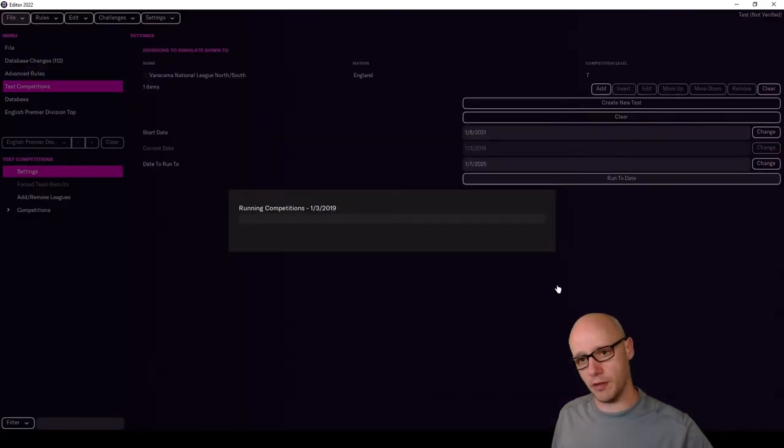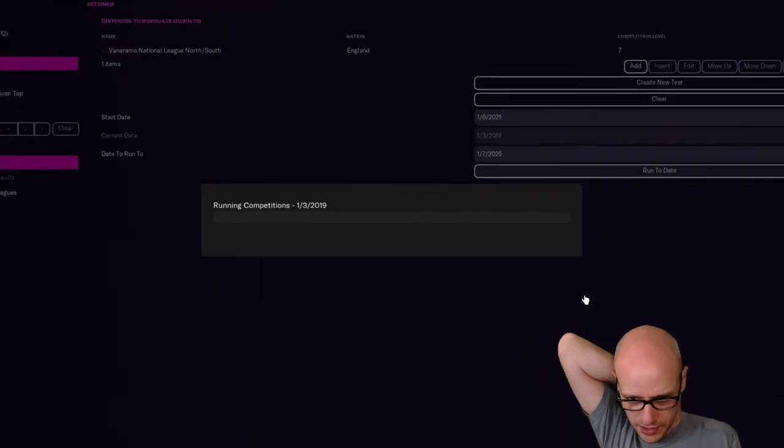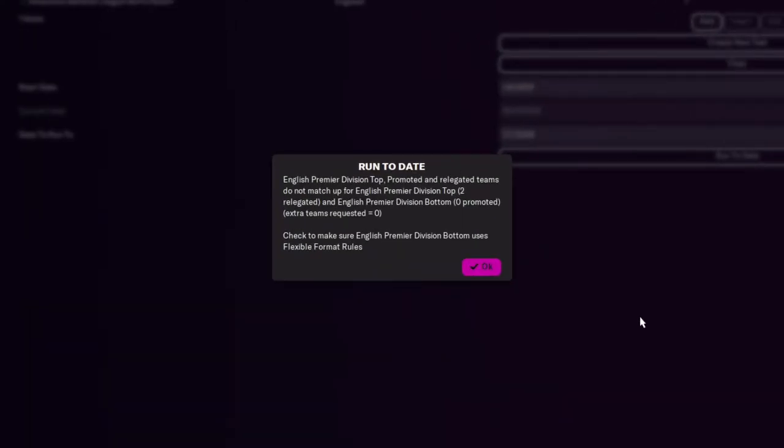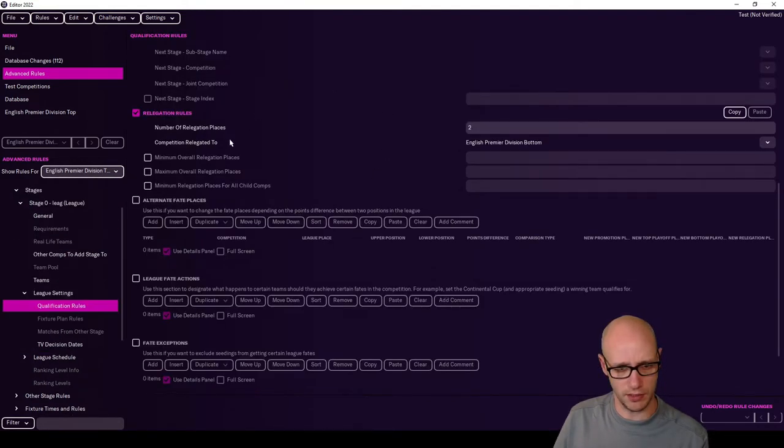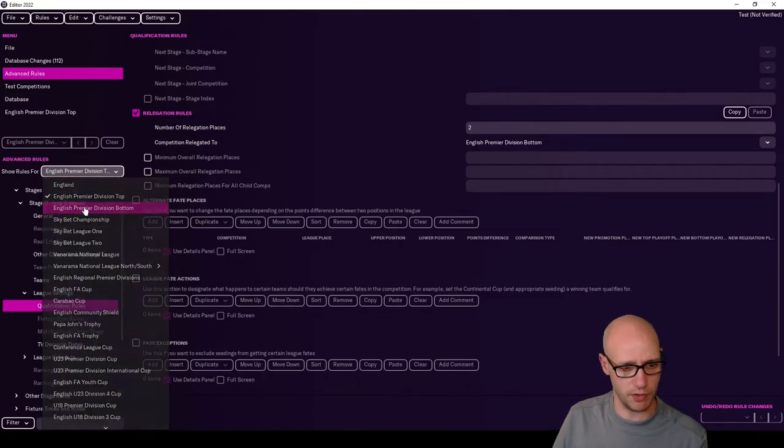The reason we've come here is to make sure that we haven't missed anything. English Premier Division top: promoted and relegated teams do not match up. Two relegated, and English Premier Division bottom, zero promoted. Extra teams requested equals zero. That's a new error. Top division, relegation places, two to Premier Division bottom. Right, let's go to Premier Division bottom.